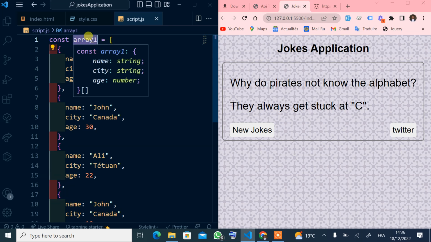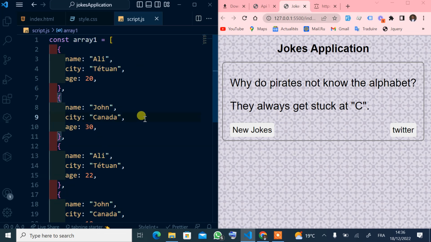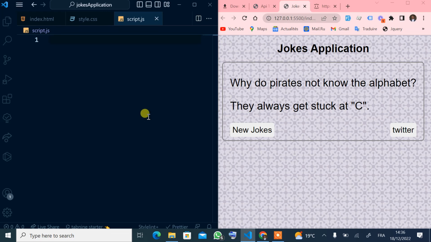If you just hover on this one, you can see name is a string, city is a string, age is a number, because it can identify them automatically. JavaScript is a very sensitive language, it can detect very fast. So here we can delete everything. This is how we are going to get the information.